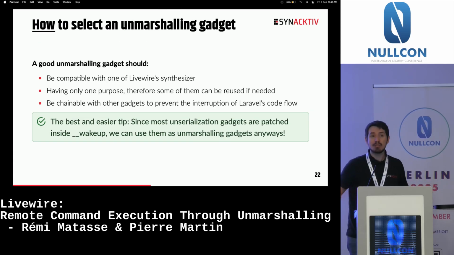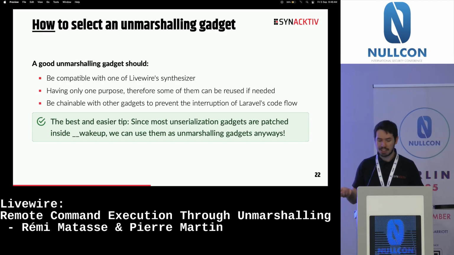So right now, what we are looking for is basically an unmarshalling gadget. That means we need to find some functions inside Laravel objects or Livewire objects that we might be able to instantiate arbitrarily, as described by Pierre just before.